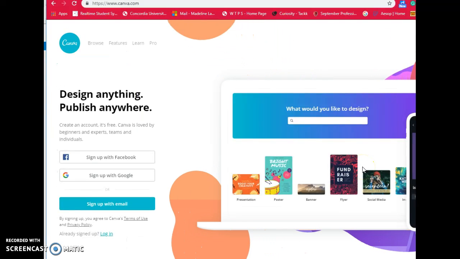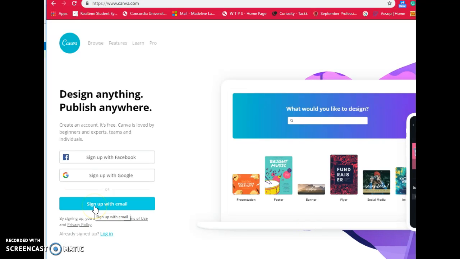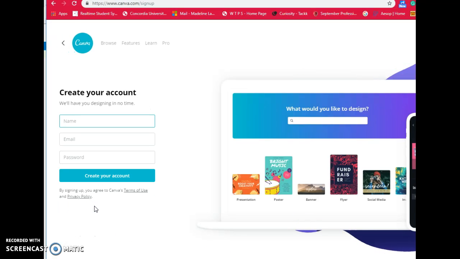Right, so when you click on Canva, you should see a page that looks like this. And of course, the first thing we need to do whenever we use a new web tool is create an account. So what you're going to do is click sign up with email. So go ahead and click on sign up with email.